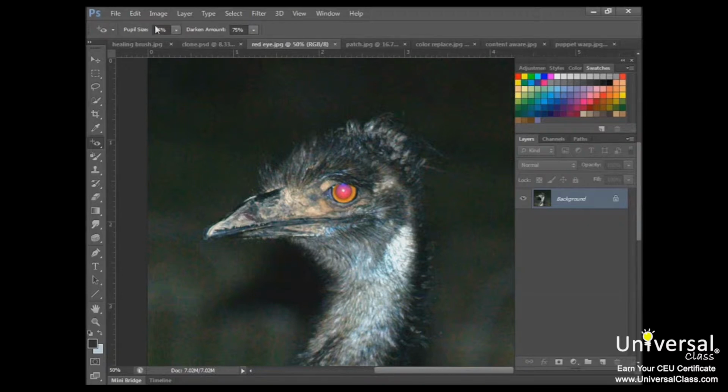So first, go up to your options bar and set your pupil size and set the amount you want to darken. I have it set pretty high because you can see the eye is really red there. And also because the pupil of the eye is fairly big, I've also set my pupil size fairly large. Next, you simply click on the problem area. And voila, just like that, the red eye is gone.